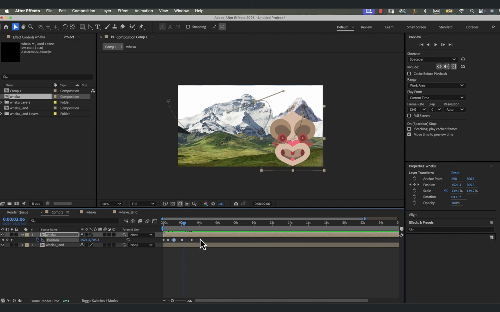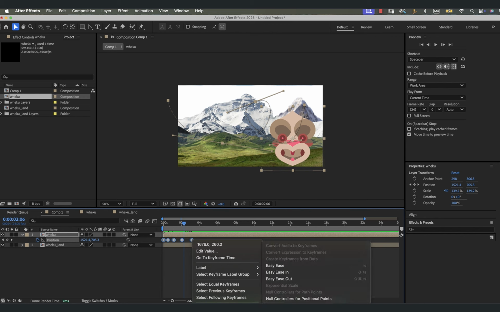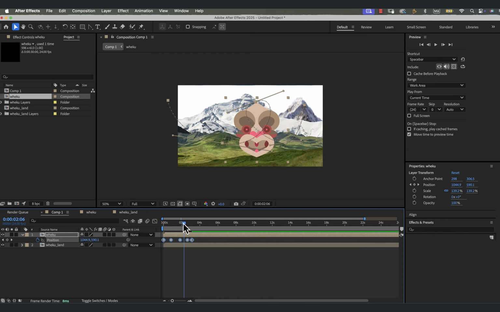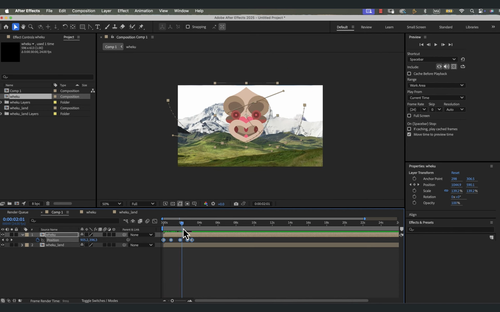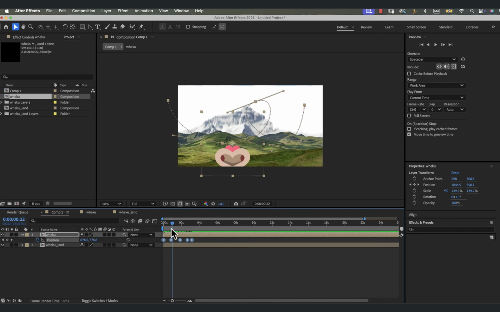Now I can highlight all of these keyframes. I'm going to show you one here. If I right click on it, instead of going to the easy ease and everything, there's one that says rove across time. What this does is it just tries to make it even, so that it's doing it in an even way. But you can go into the graph editor and change all of this sort of stuff.